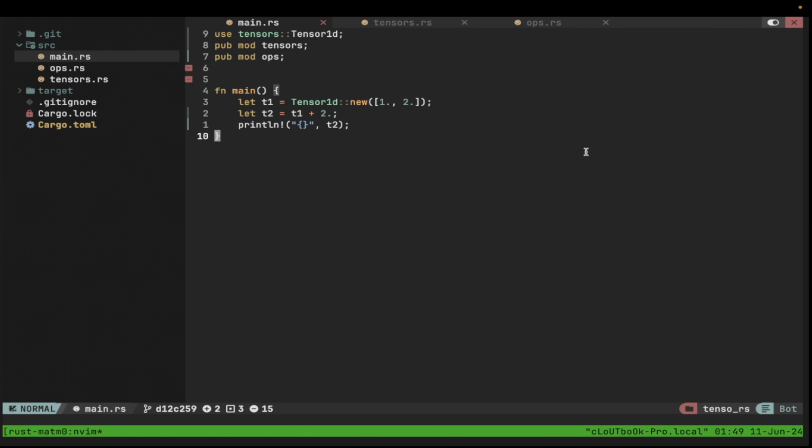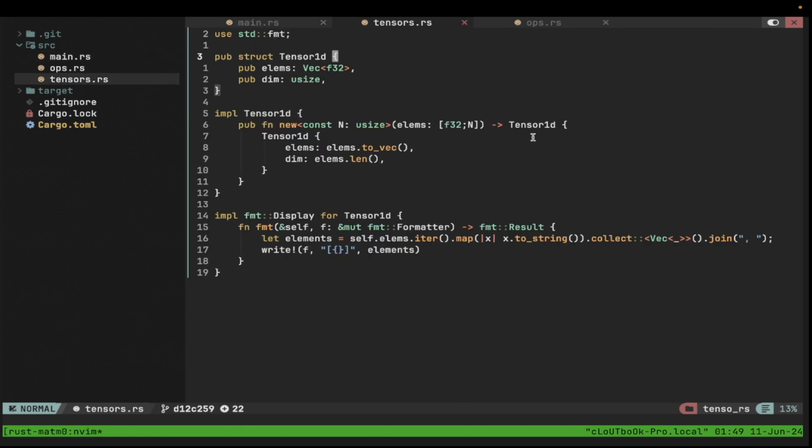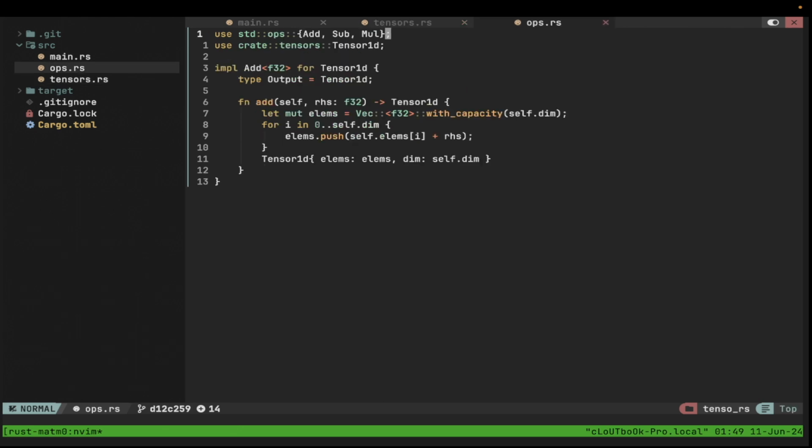That's a lot. So we're going to split it up into this tensors.rs file. This will hold the definitions and methods for our 1D and eventually our 2D tensors. And then we have ops.rs, and this is where we're going to hold all of the definitions for our tensor operations.